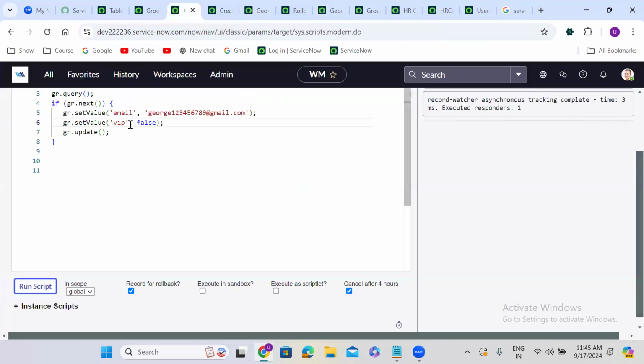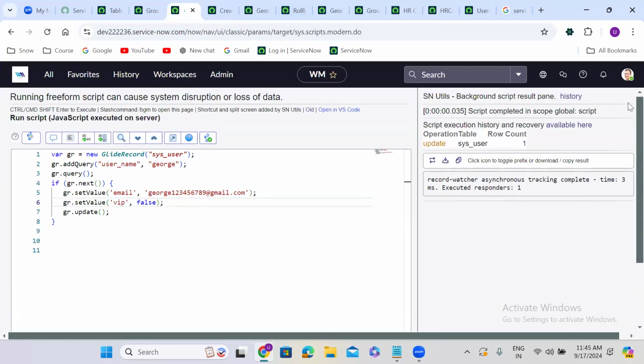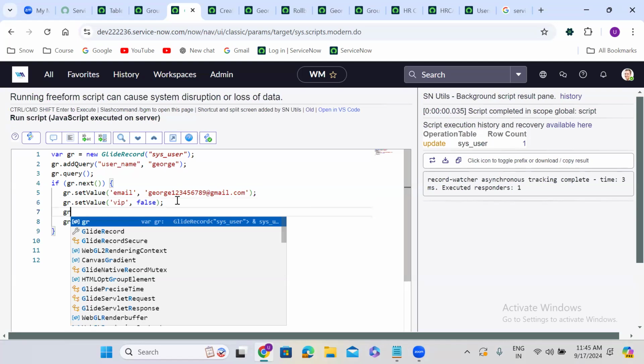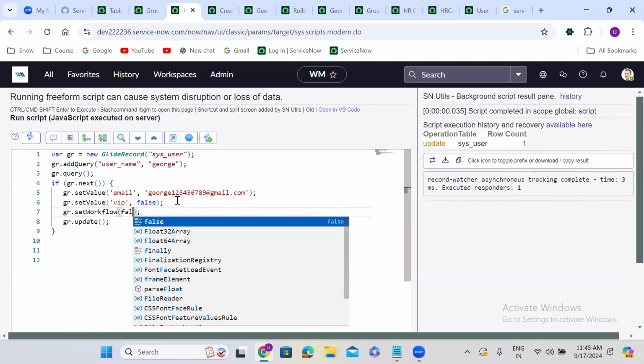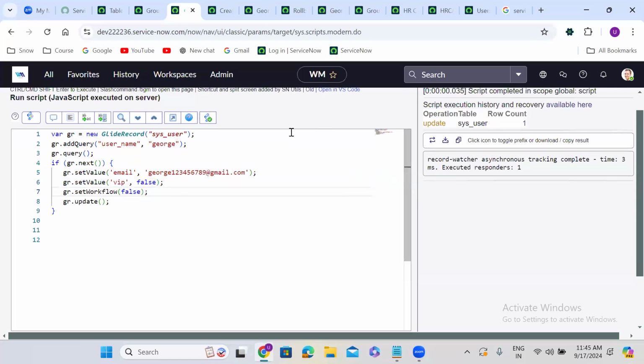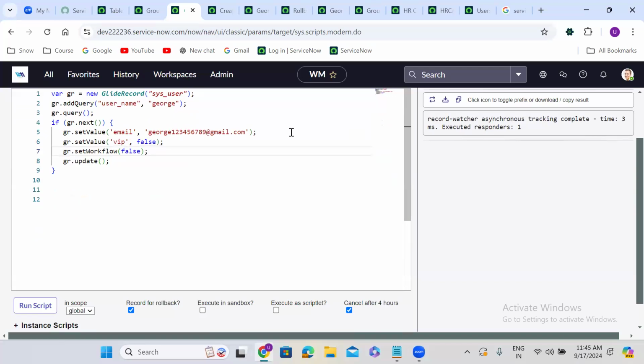You can update the records using the update method. Guys, remember, when you are updating the records, because of this update, there might be other scripts that can get executed. To stop that, you have to use setWorkflow false. Getting my point?